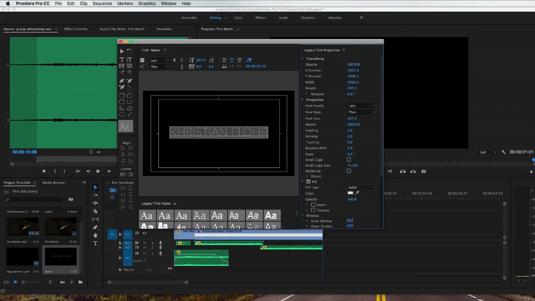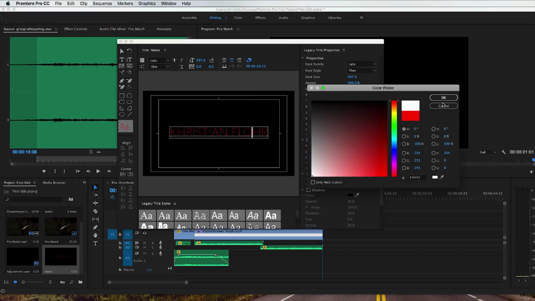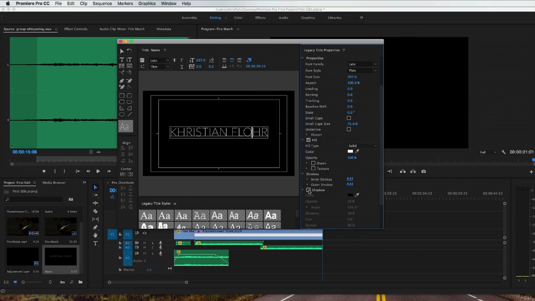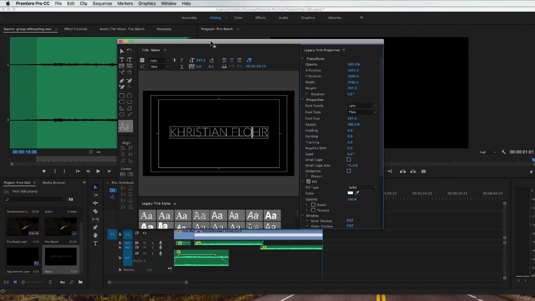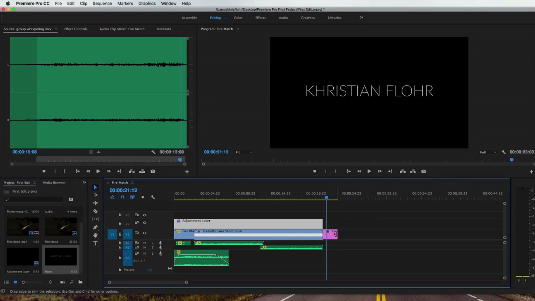Now if you look here on the right, you can adjust the position, the opacity, the Y position, the X position. You can also change the color of your font and you can add shadows and different effects. Okay, so once you're done designing your text, you're gonna close the window and your text is gonna appear down here, your title. So drag and drop it into your timeline, try to put it at the end of the last video clip. We're gonna make it a little bit longer and let's see how it looks.